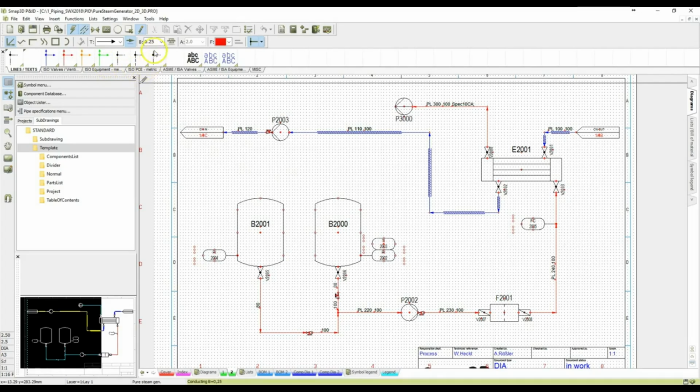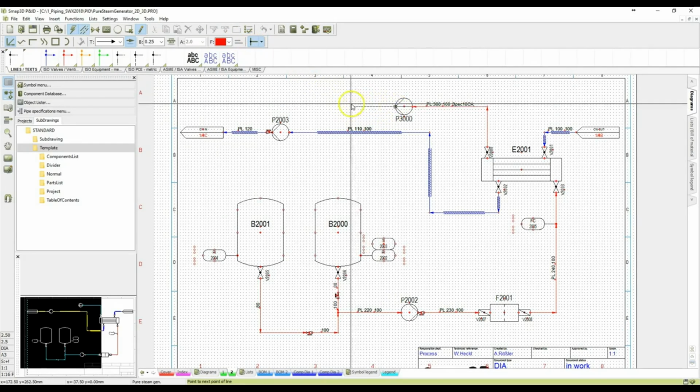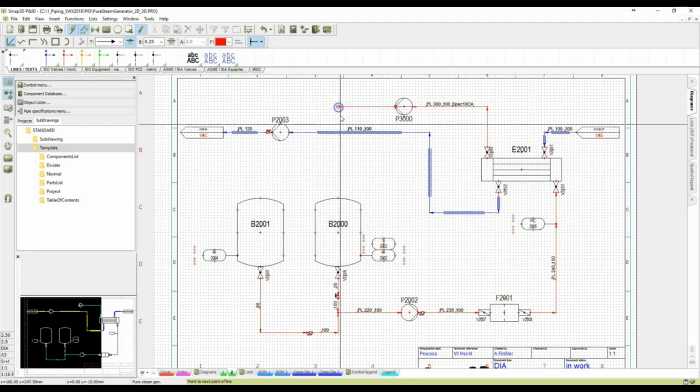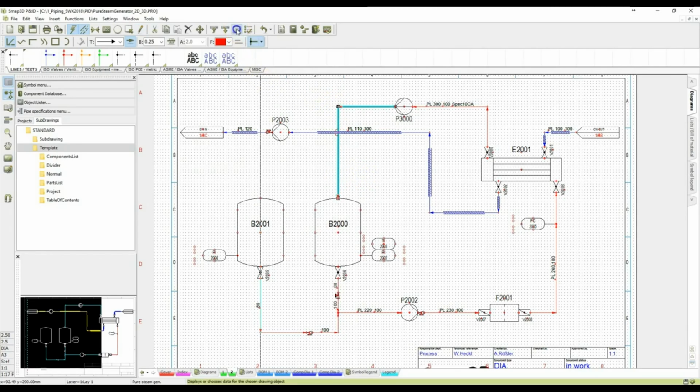The arrow button should be on and set to 0.25. Now we can start drawing the pipeline from the left connection point of the pump P3000 to the upper connection point of the vessel P2000. Now we can select this newly drawn line and we can activate the data.